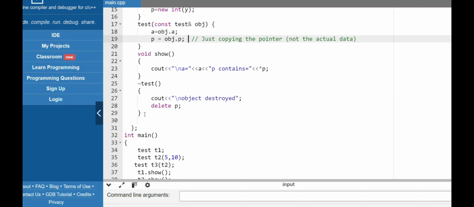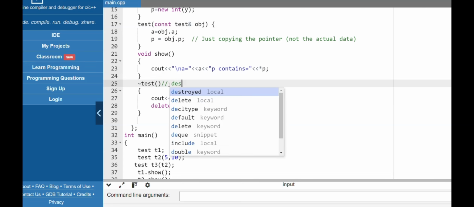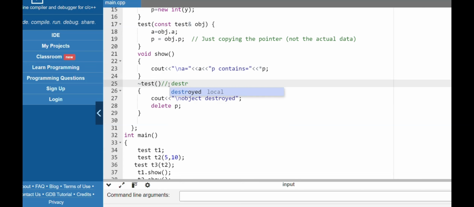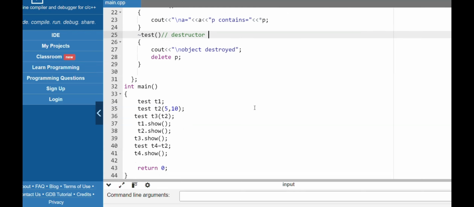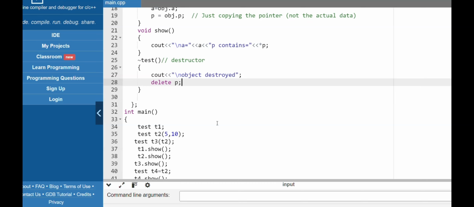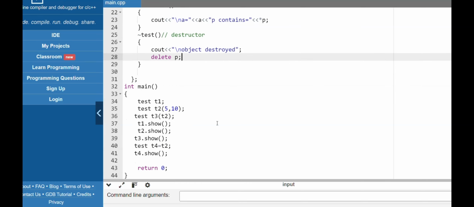This is our constructor. This is our destructor, sorry. And if I run this, suppose first let's not delete this pointer p, and let's try to run this.